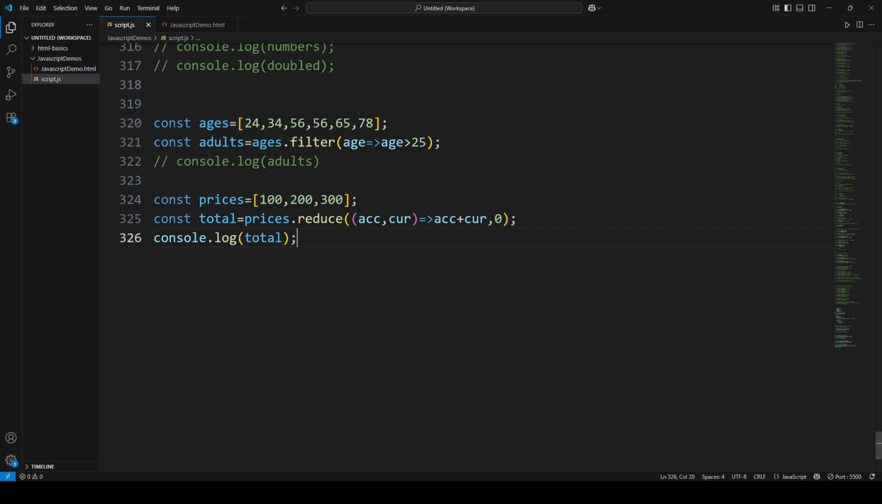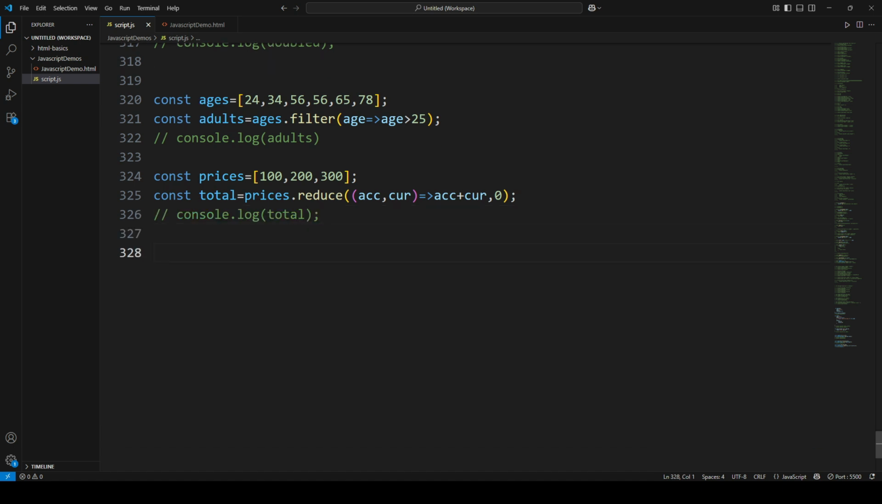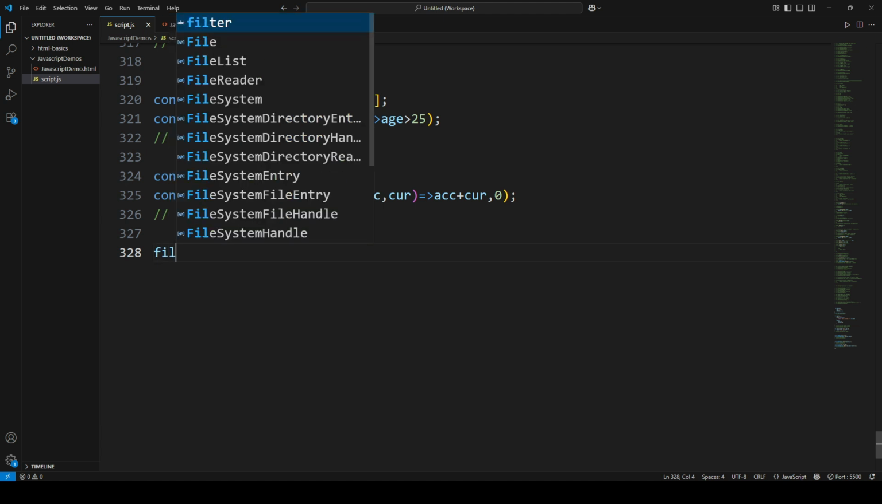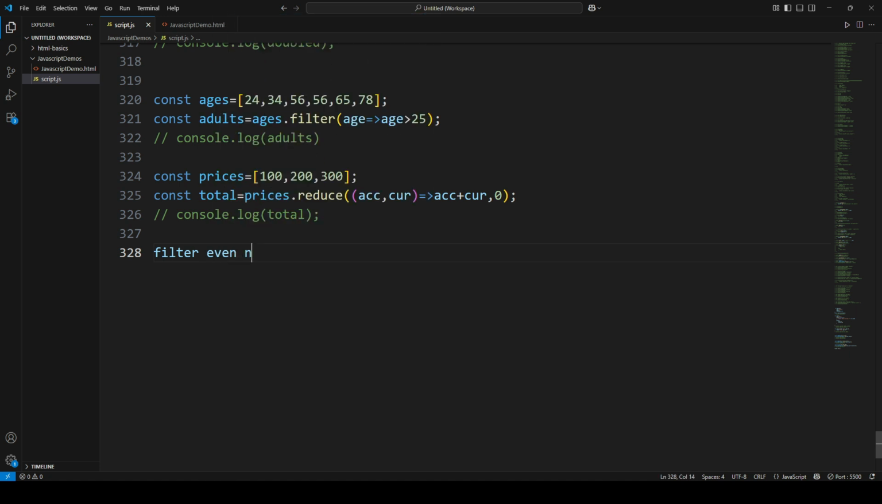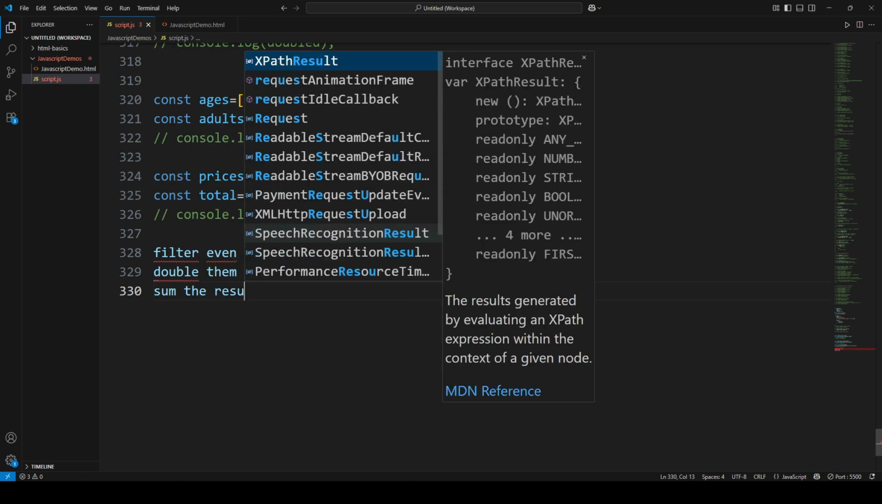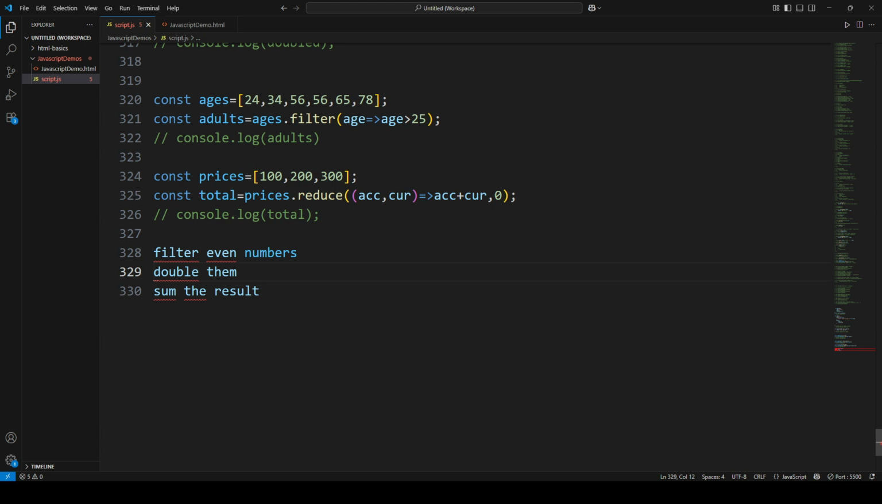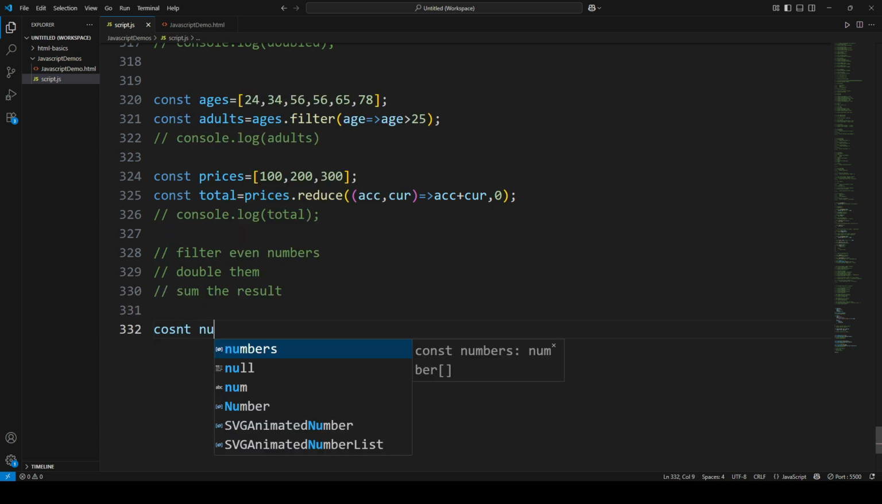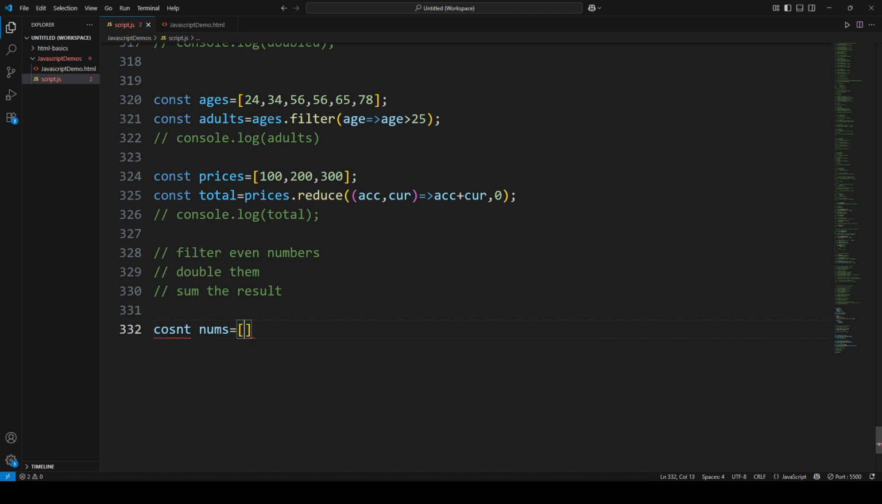Real world chaining example. Here we have a task to filter even numbers from a list of numbers, double them, and sum the result. So we have three tasks: filter even numbers, then double them, and also sum the result. These are the three tasks we have. So we'll solve this. I will say const nums equals 1 to 6. So we have this nums.